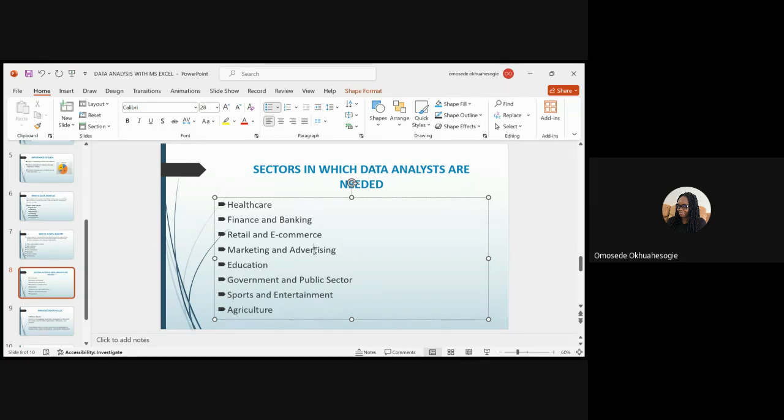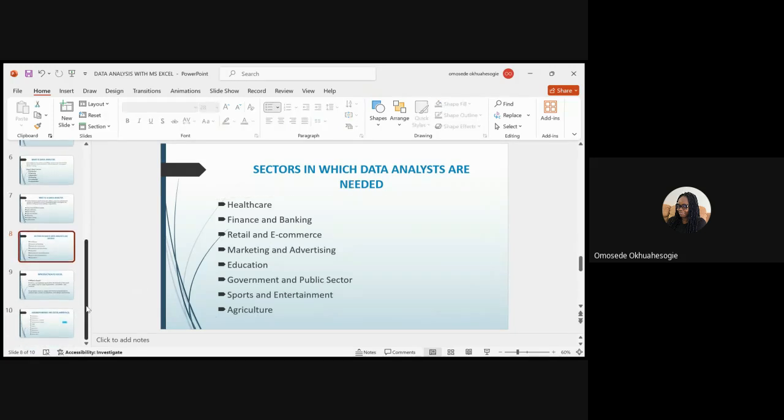You understand? It's possible you have been advertising in the wrong language all the time and you'll be wondering, why am I not getting more customers? It's possible the only mistake you've made is your language, the way you've been passing the information to these people. So they're also needed in the educational sector, the government sector, sports, entertainment, agriculture, security, everywhere. Data analysts are needed in all sectors.